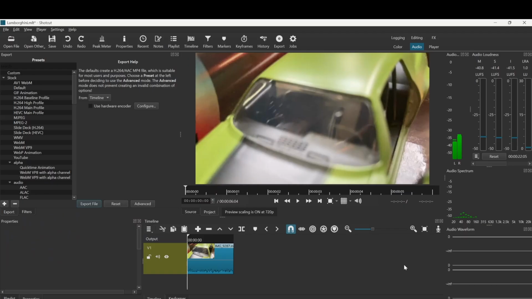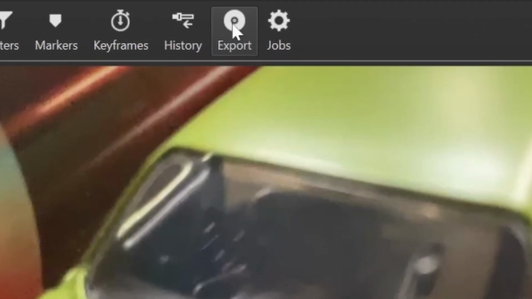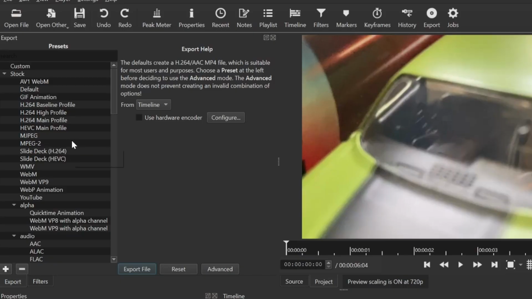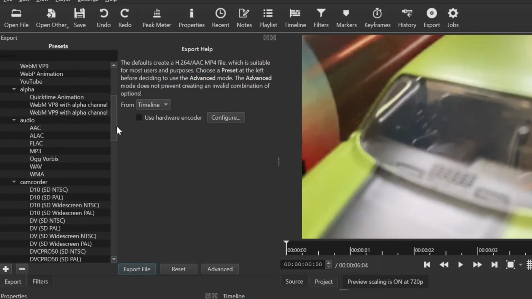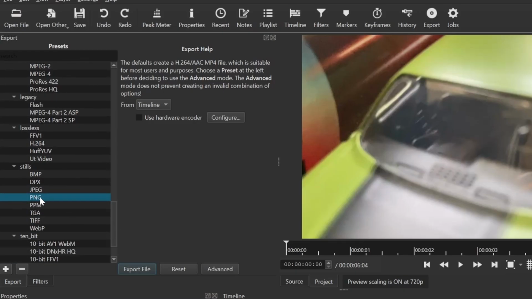Now for the fun part, we're going to extract all the frames from this video. If you don't see this menu bar over here to the left, head over here and click the export button, and this menu bar should pop up. Scroll all the way down until you see PNG, right here under stills. Click that, and this should pop up.